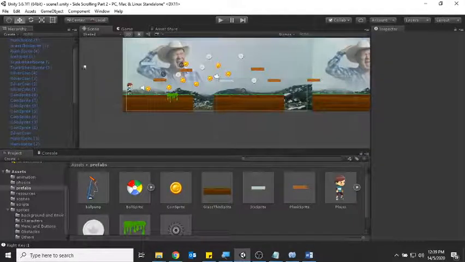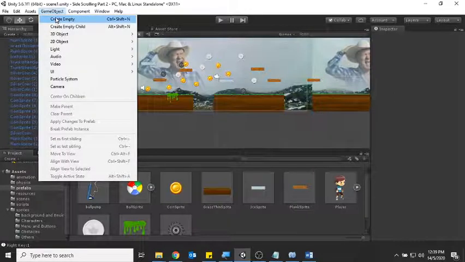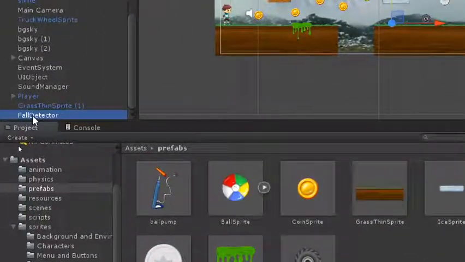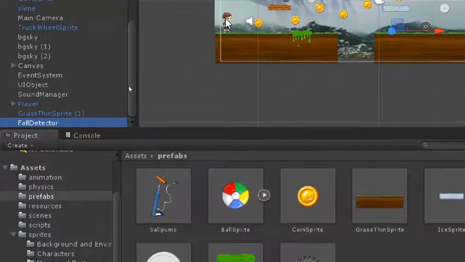In order to make that one, we will go here to game object, create empty, and just rename it to fall detector. Take note, the name is fall detector. We need to create a tag for the fall detector because it will also have a collider. It will detect any collision from the player, and if the player collides with the fall detector, we will do something to the player like game over or respawn. That one will be in the next video.